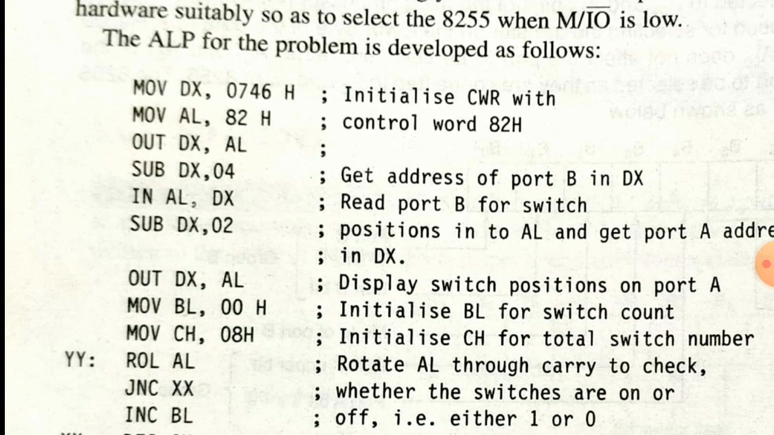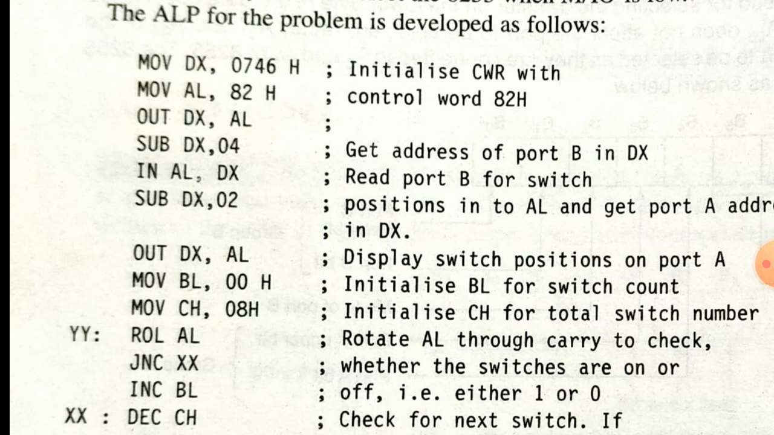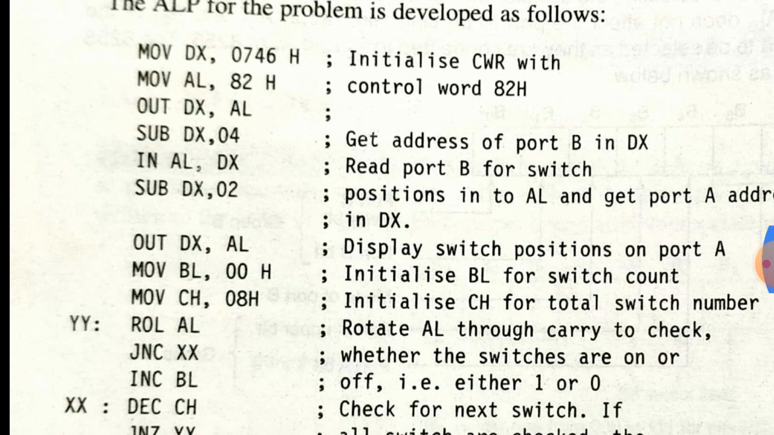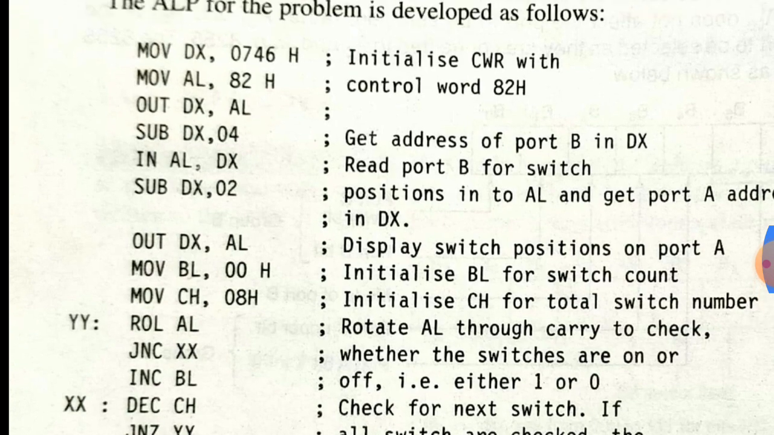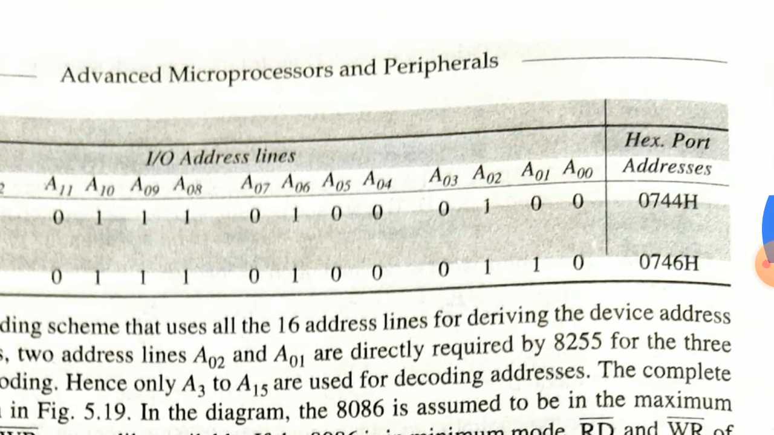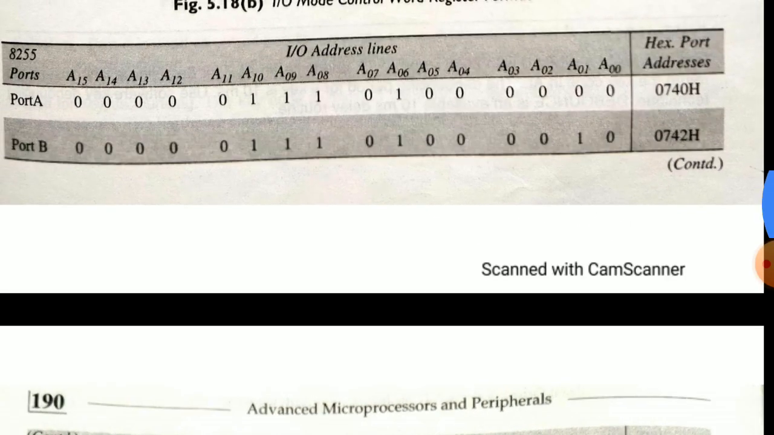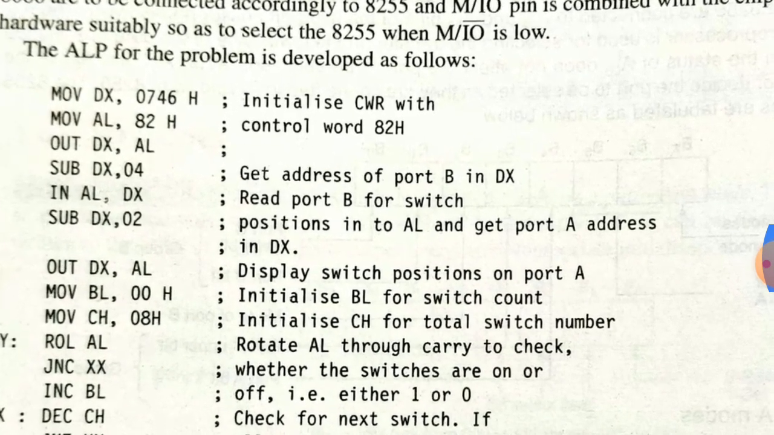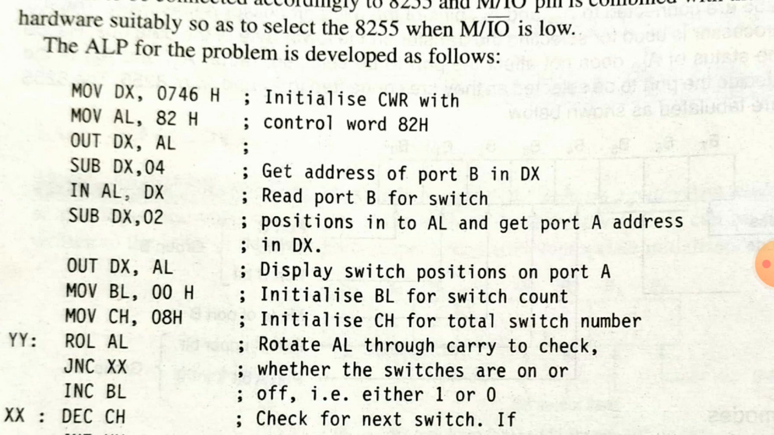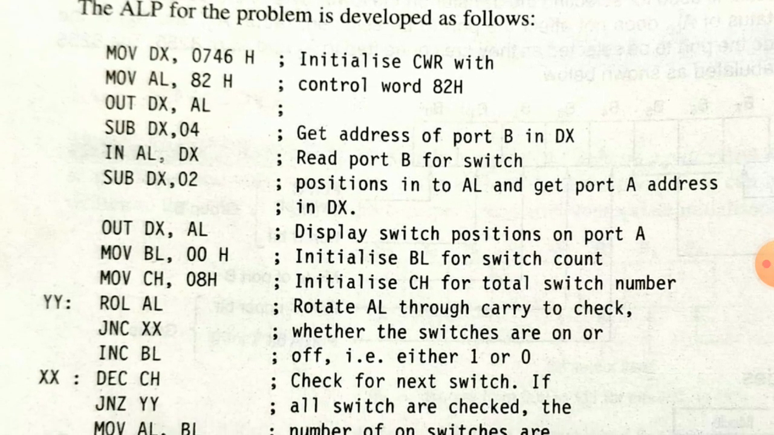The next thing, sub dx comma 04H. Initially DX is having 0746. When we do sub dx comma 04H, 0746 minus 4, it goes to the address location 0742. What is DX now? DX has the content 0742. Which address is it? 0742 is the address of port B. So if you want to point out the address of port B, get it in DX. When we do this subtraction, DX has the port B address, which is 0742H.